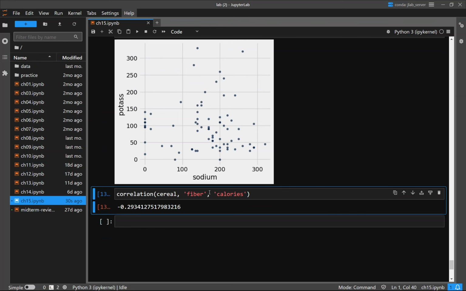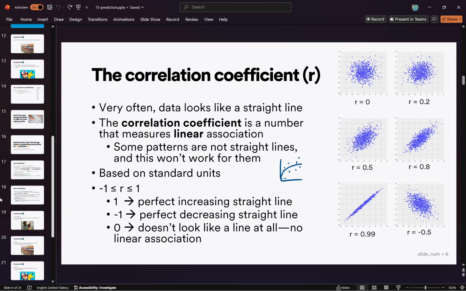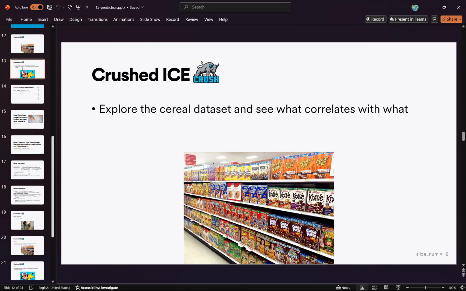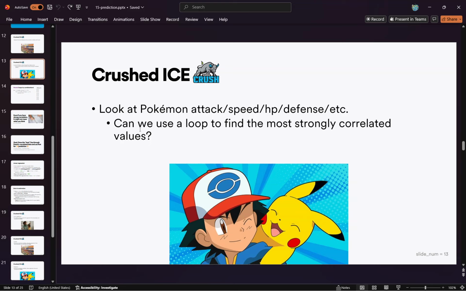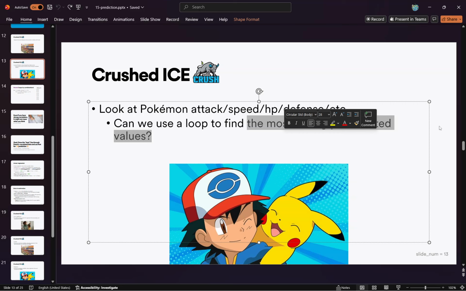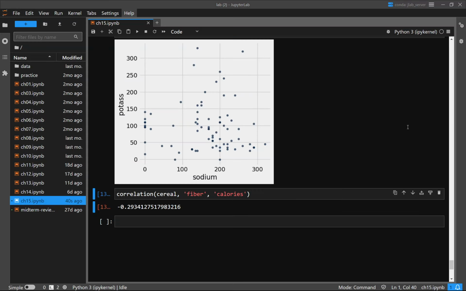Because I want you to try something for the Pokemon data set. I think I need to rearrange these slides, but I want us to read in the Pokemon data set and then try to do this exploration. There's a bunch of different numbers in the Pokemon data set, a ton of them. We'd like to find the most strongly correlated values, but we don't have all day to type out individual ones. And so I want to show you a trick.